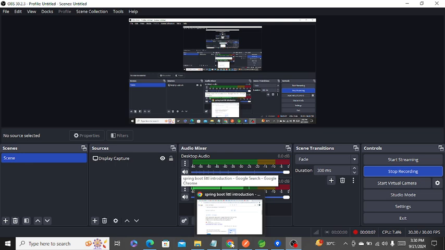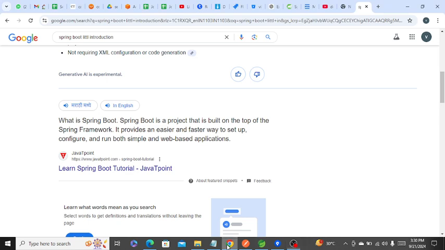Today we are going to develop our first Spring Boot application. First of all, what is Spring Boot? Spring Boot is a framework for Java web development, which is an upgrade or update of Spring. Let's go with the development part first.